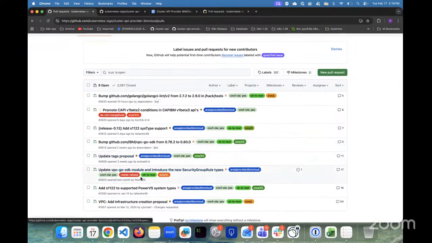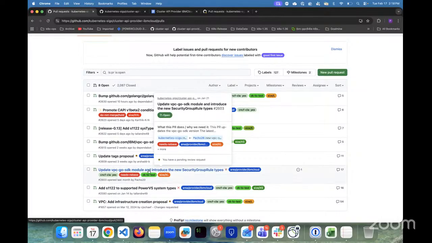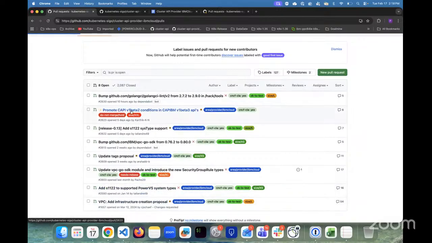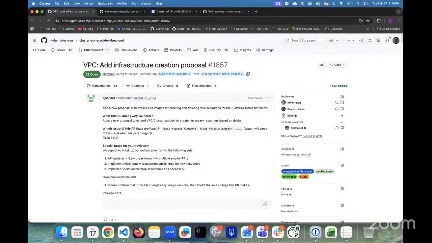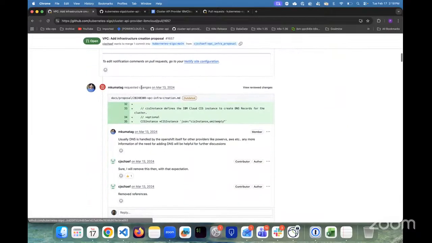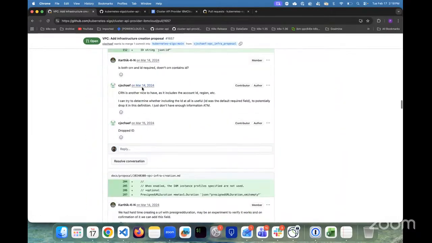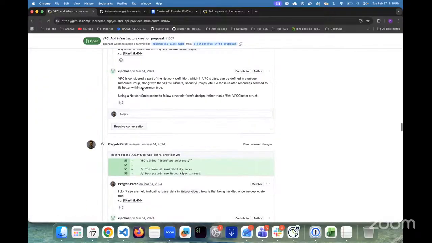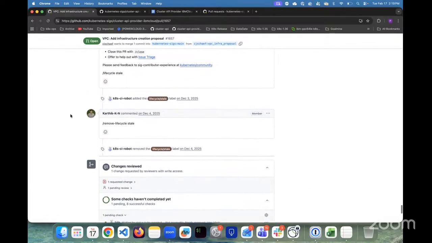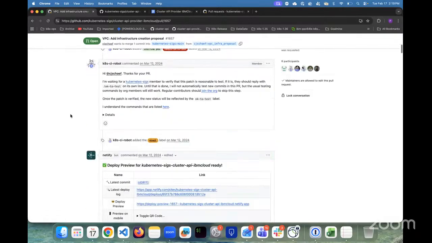Fine. So that is done. This is already being looked into. Add infrastructure creation proposal. I think this is mostly dependent on the VPC team to decide on. Yeah. So previously, I shared this with Patrick. Maybe I will again need to check with him. Okay, because I don't think Christopher is much involved right now. No. Yeah, so maybe Patrick will have to take care of this.